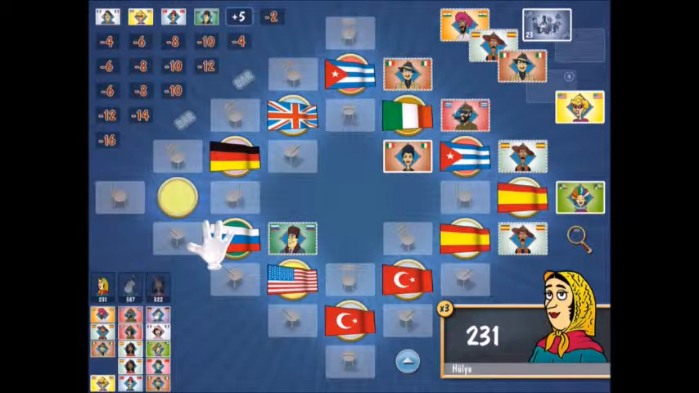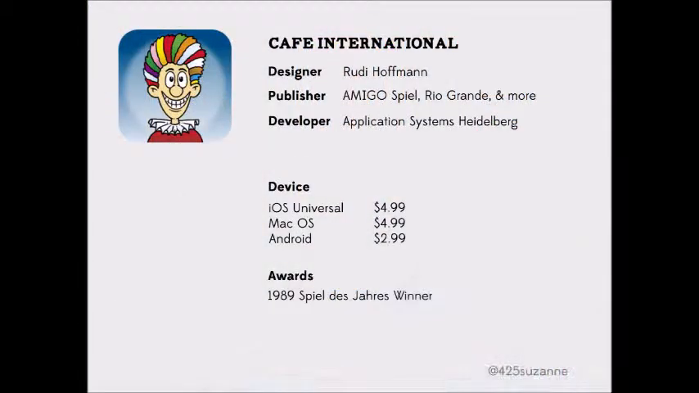But if those kinds of things don't bother you, the app version of Cafe International is really well done, and you should give it a try.